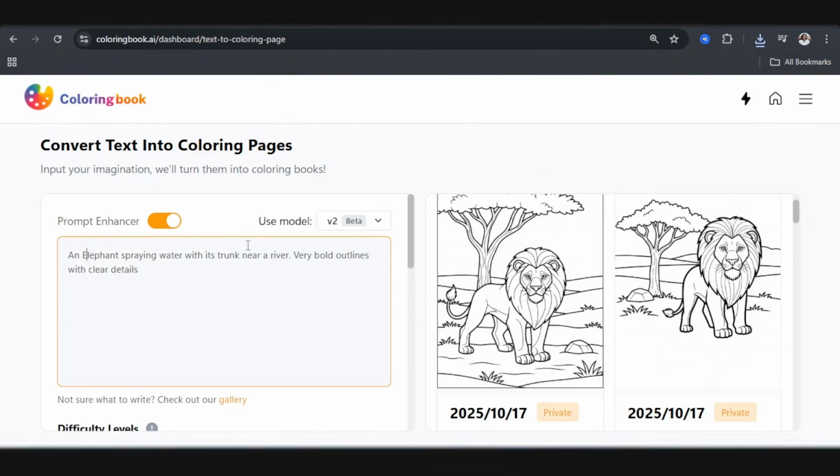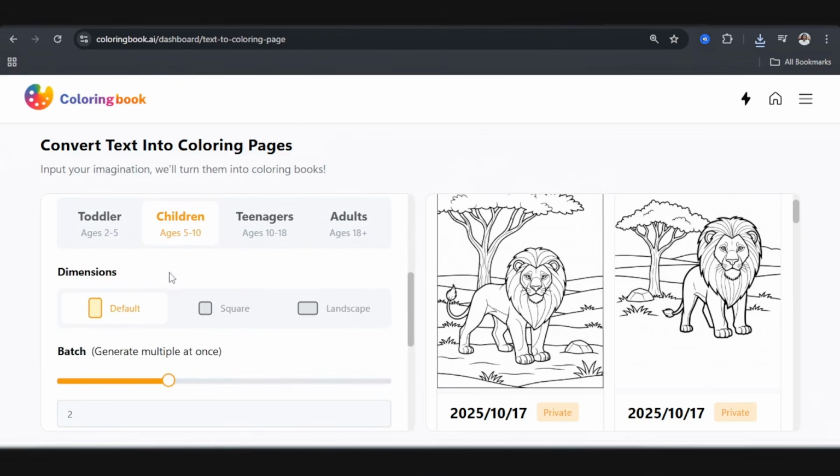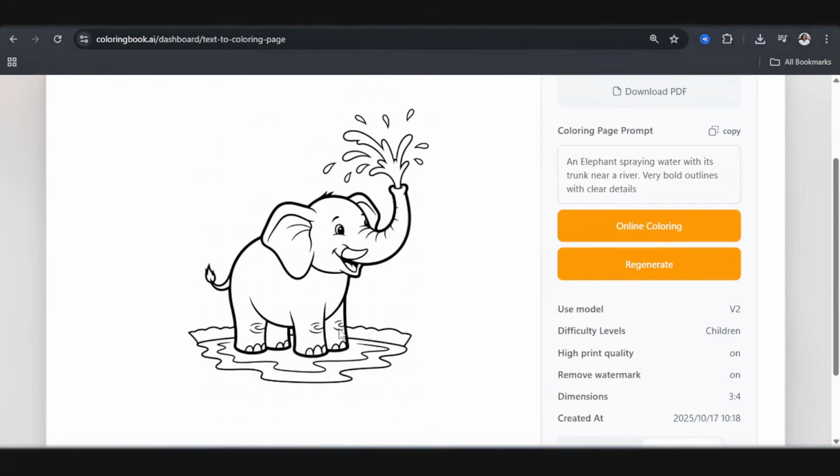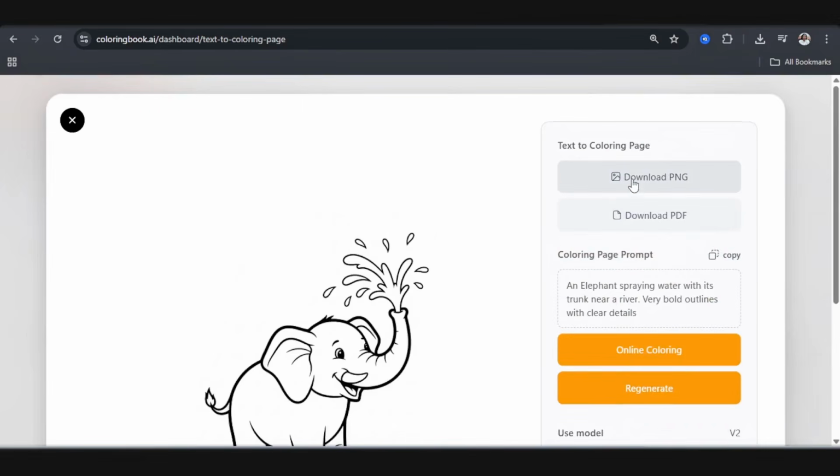Again, I'm leaving the very bold outlines with clear details. I'm going to leave it at children, leave it at default. Since I already have a prompt template that's working well, I'm going to generate just one batch, and generate now. You can see what it gave us. This looks pretty cool. I'm going to click on download PNG.